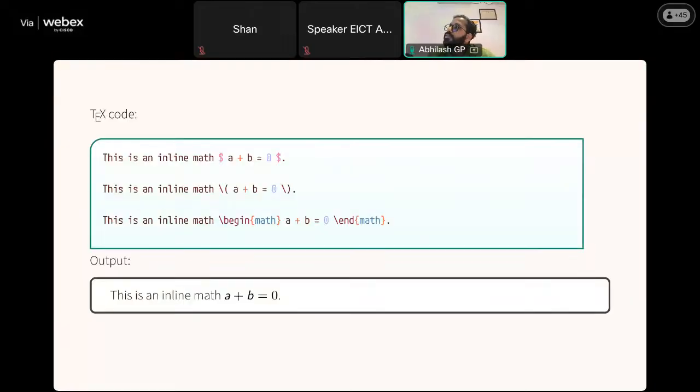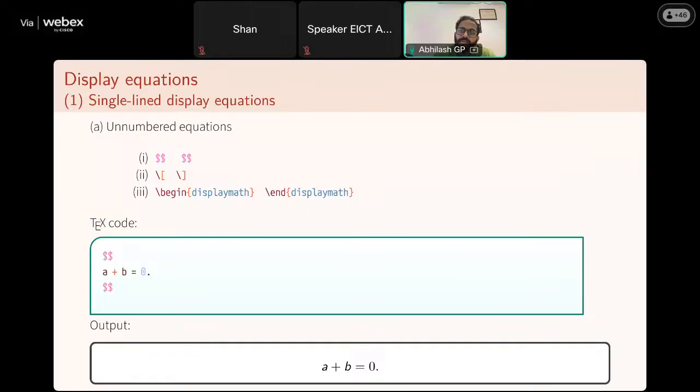Like this, the three codings. This is inline math with dollar, parentheses, and \begin{math}, and we get the same output as shown below. Okay. So you can see a plus b equal to 0, where a and b are typeset in italic font. So that is the basic syntax of math mode in LaTeX. The variables will be in italic font. 0 is a number, so it will be Roman. Otherwise, it will be in italic font. Okay, so that is the inline math coding.